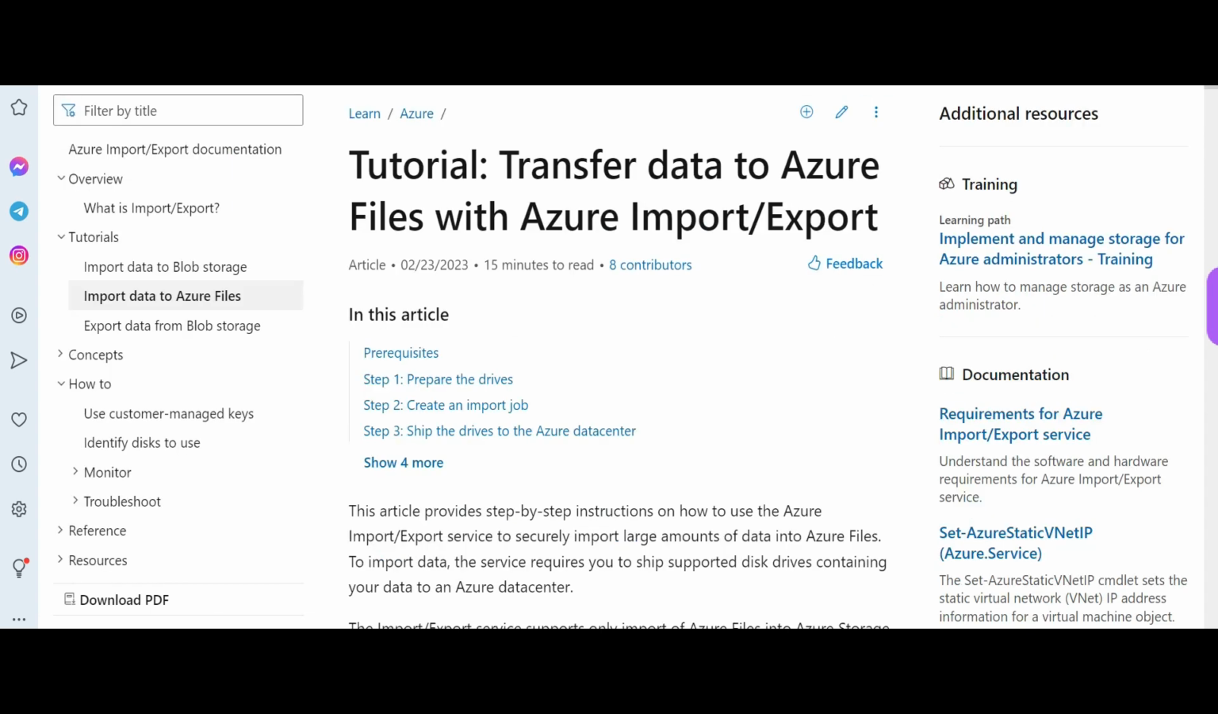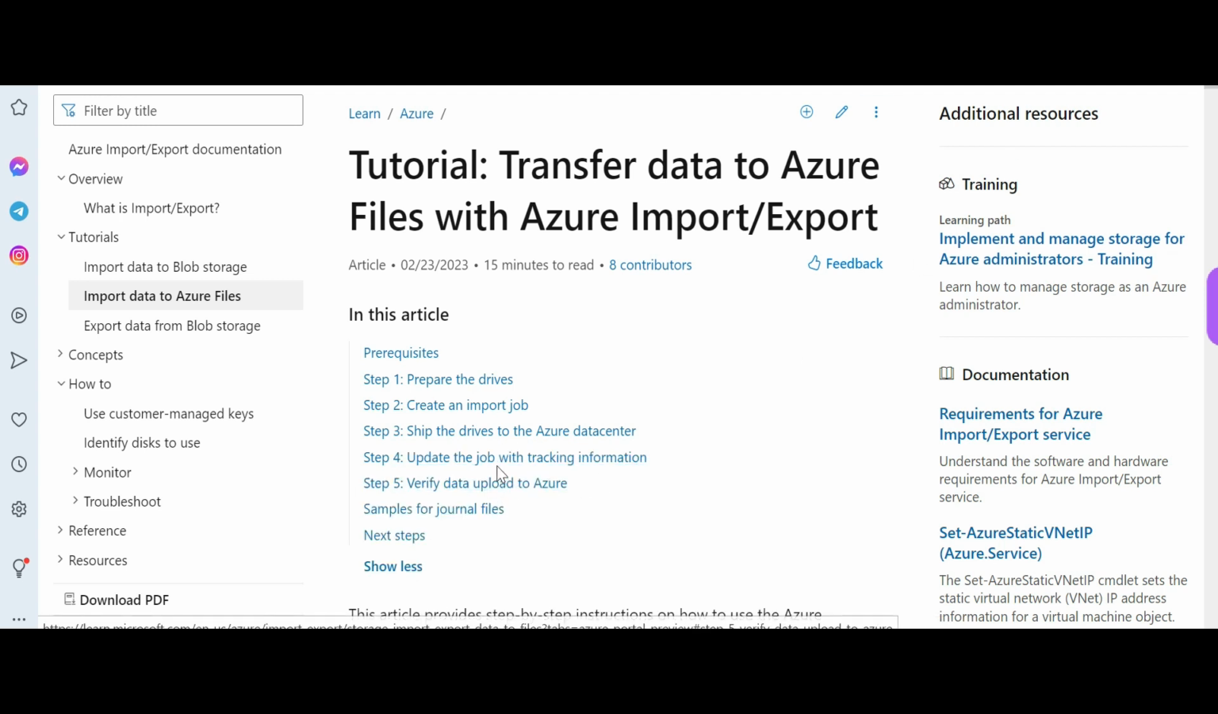There is a section clearly. You first prepare the drives, then you create an import job. Import means whatever you have on premises, you put on the disk, and then you ship the drives to the Azure data center. Once you do that, you update the job with tracking information, like your courier tracking. Now you verify the data upload to Azure. Once your drives are received, they will copy the data into Azure Files or Azure Blob storage. Then you can go to Azure and verify whether it is all okay.